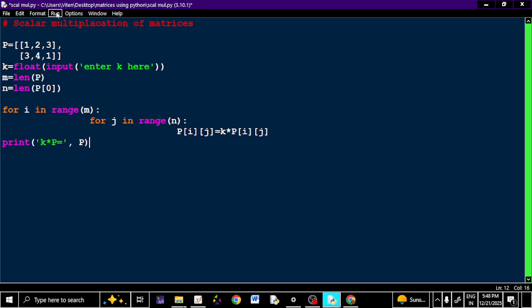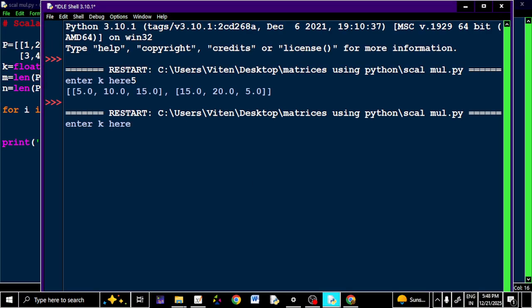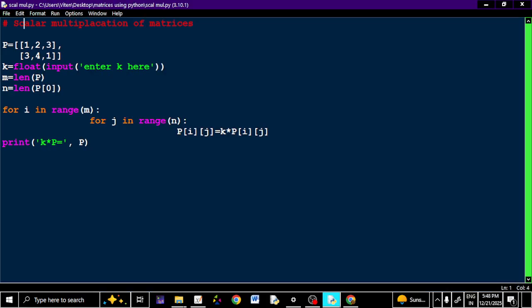So again I will run, and maybe I'll put a different scalar now. Save it there. And let's say you put k is equal to 3. I'll enter here. So k into p will be 3, 6, 9, 9, 12, and 3. So that's how this program works. Thank you so much.